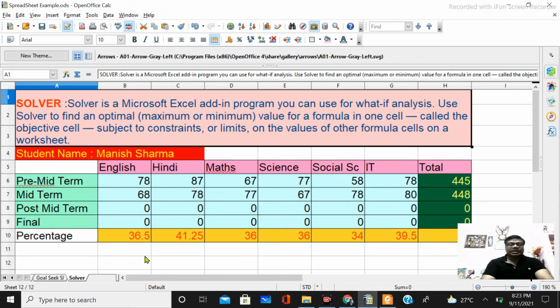So for that, first of all, let's see what Solver is. Solver is a Microsoft Excel, or OpenOffice Calc, add-in program you can use for what-if analysis. Use Solver to find an optimal maximum or minimum value for a formula in one cell, called the objective cell, or in more than one cell, subject to constraints or limits on the values of other formula cells on a worksheet.